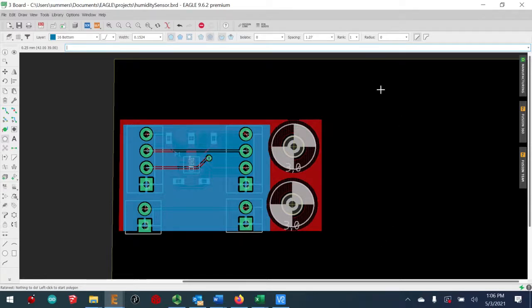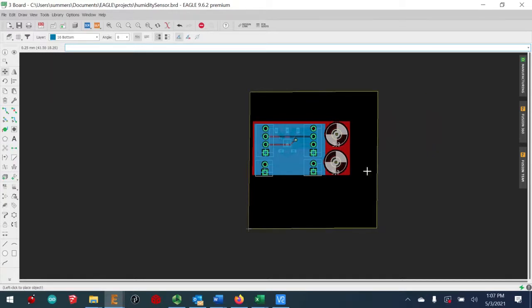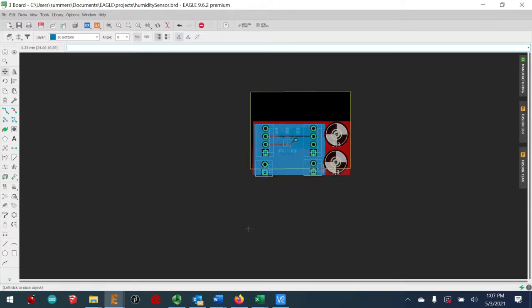Okay, so we don't need to have our outline be this big. Dang, I hit the wrong tool again. I keep doing that. And we are going to make it smaller. So we're paying for less circuit board when we purchase this.